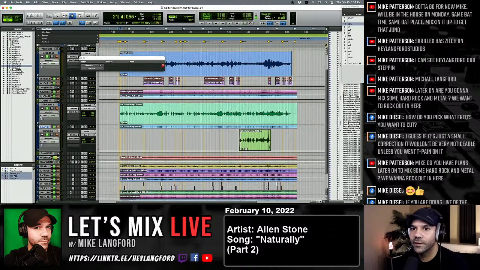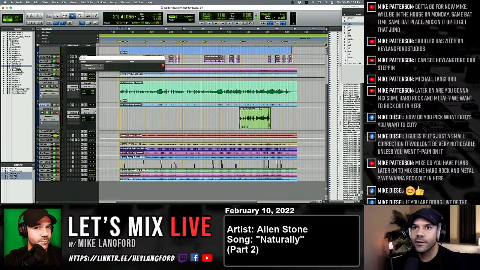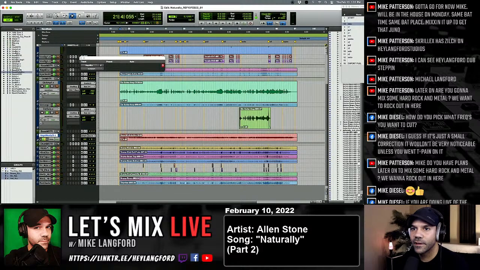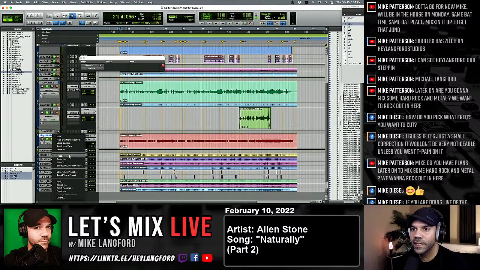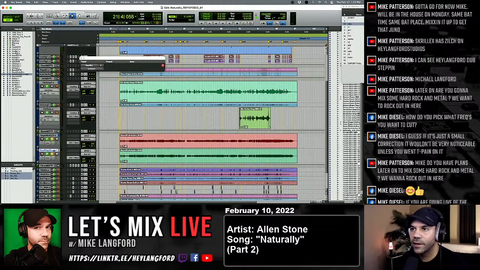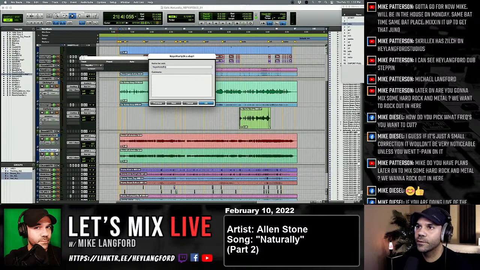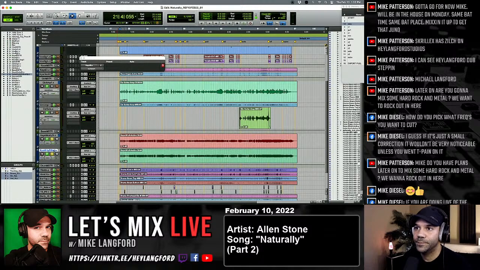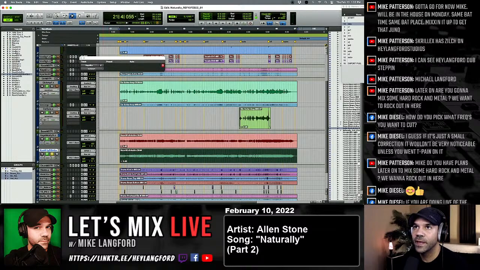That Wurlitzer, where were we? I thought I duplicated it. I really did. Okay, I want to duplicate this with the playlist, inserts and sends and everything. There we go. So what I want to do is call this octave up. So now we've got a duplication of what's going on here.